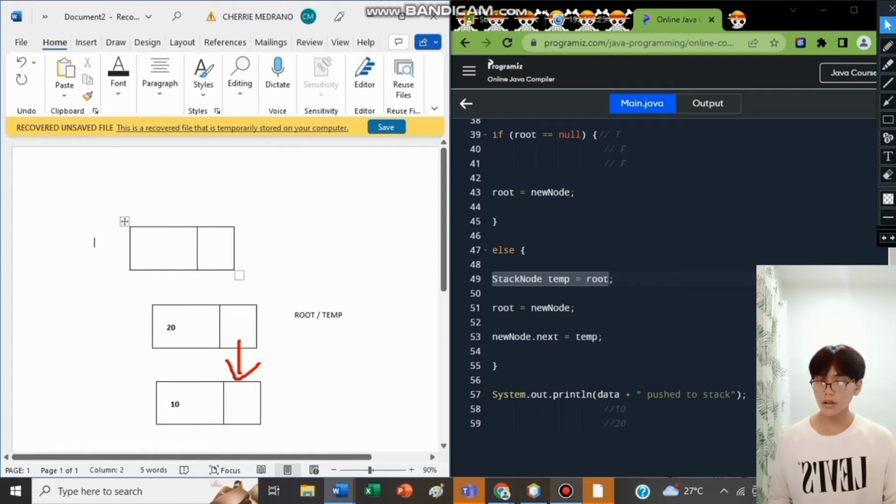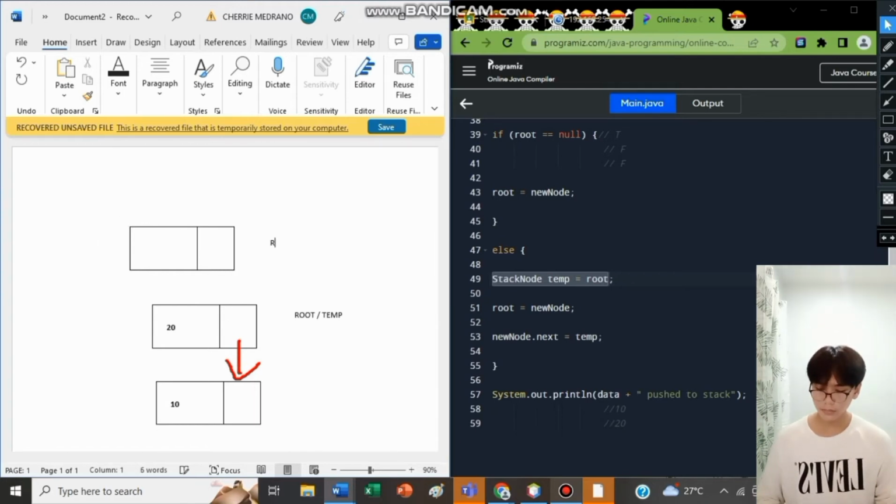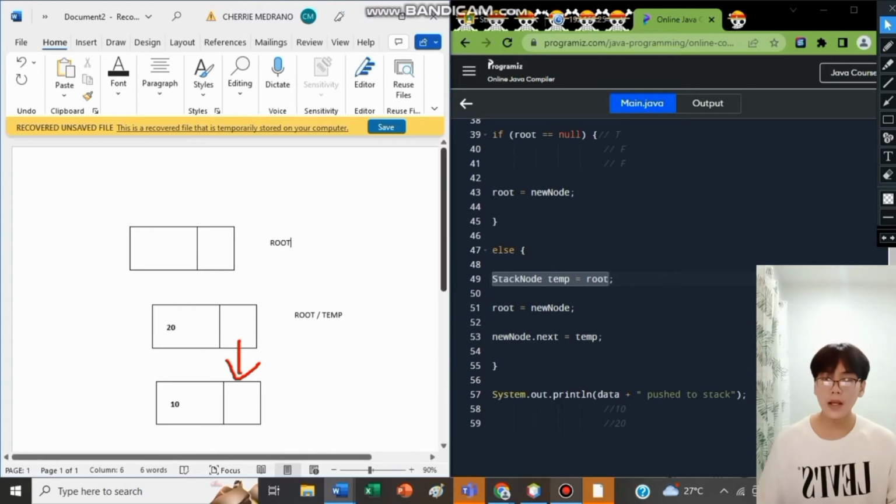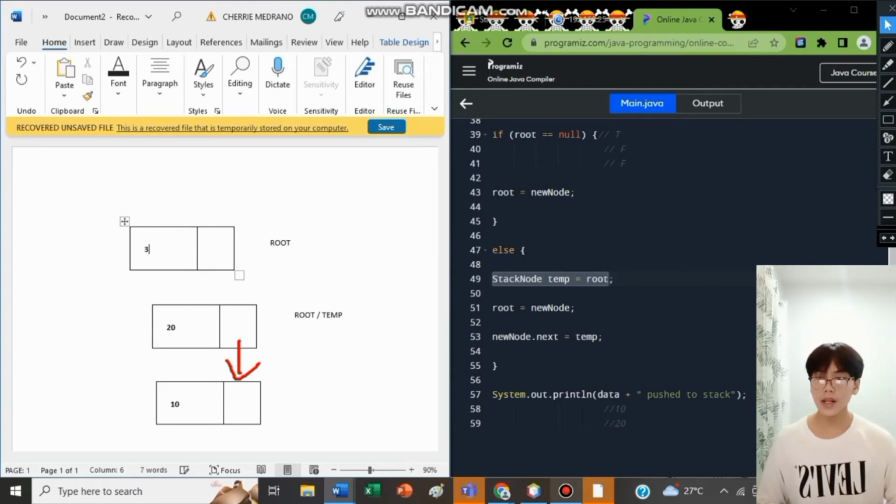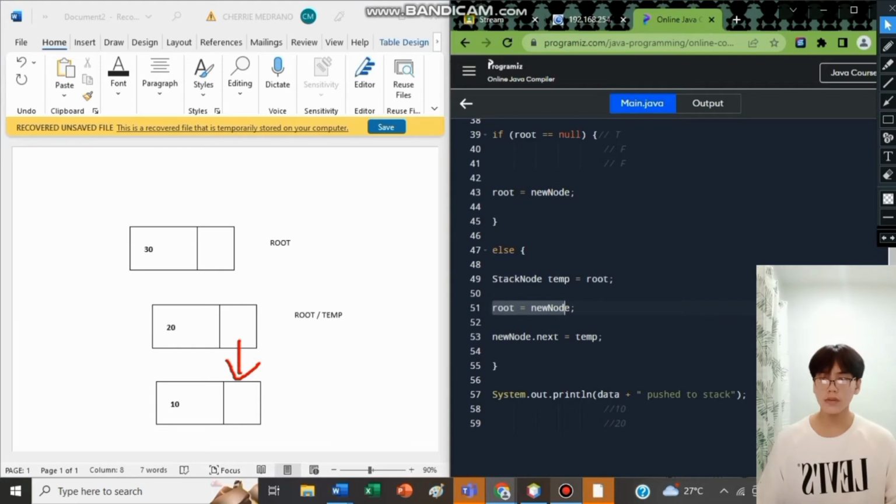Oh, hindi siya makita. Here. Root. So, the value, or the element that we will store in our stack is 30. So, ibutang nato there is 30. Root is equals to new node. Here. So, after that, new node dot next is equals to temp. So, gi-point down ni new node si temp.